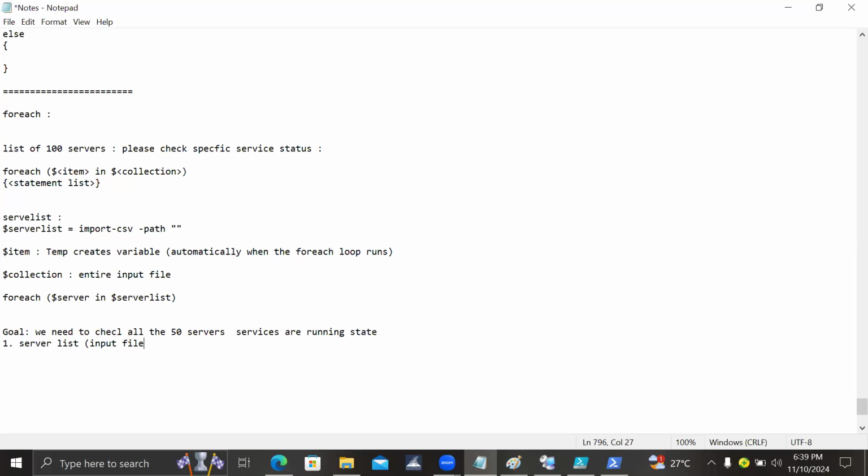Now remember, every commandlet has a parameter called hyphen computer. Before we reach the for each looping statement, the goal is to check that all 50 servers' services are running. How is this script going to read all 50 servers one by one and get the report? Before understanding that, let's talk about how to write this requirement in our actual commandlet.